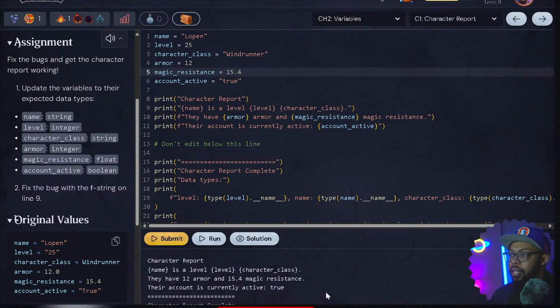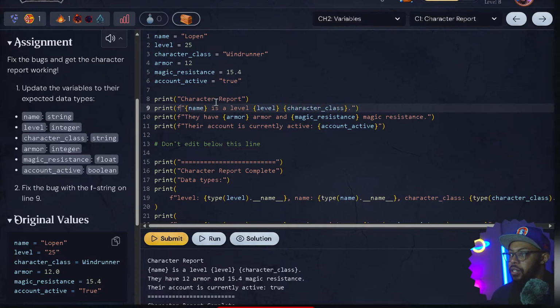So looks like the print on line 9. Oh, we need to throw an F in to make this dynamic. Character report. Okay, cool. Lopen is his name? Come on, y'all. Y'all could have come up with a better name than that. Lopen is level 25 Windrunner. They have 12 armor, 15.4 magic resistance. Their account is currently active. True.